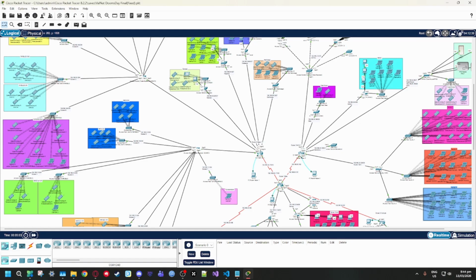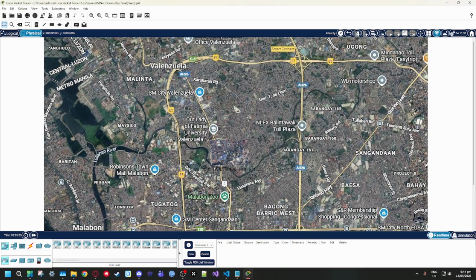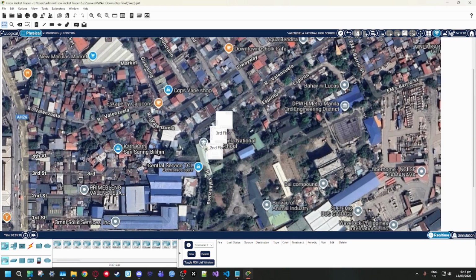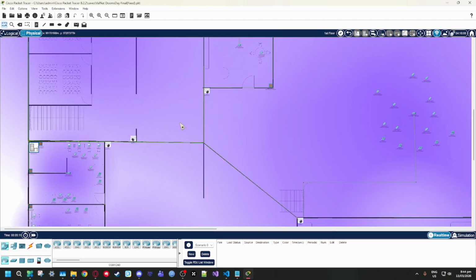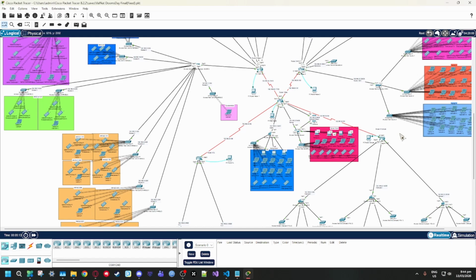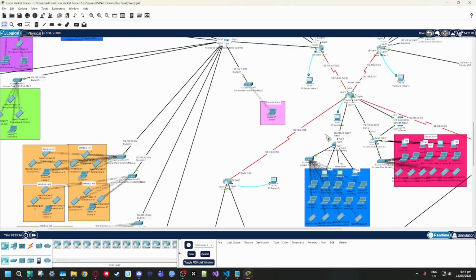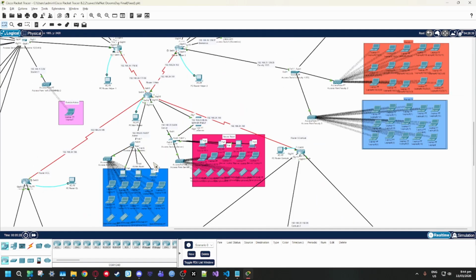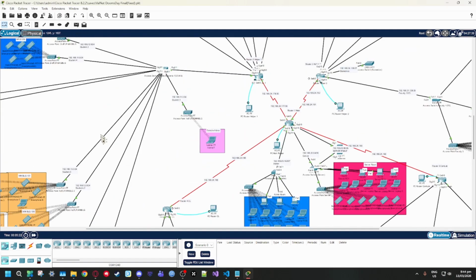Now, first, we must look at the physical topology, and as you can see, we have a first and second floor. I think we should break down the network structure first. So we have here 5 routers. We have the main router that is connected to the main server. We have 4 helper routers that connect to different areas of the campus.